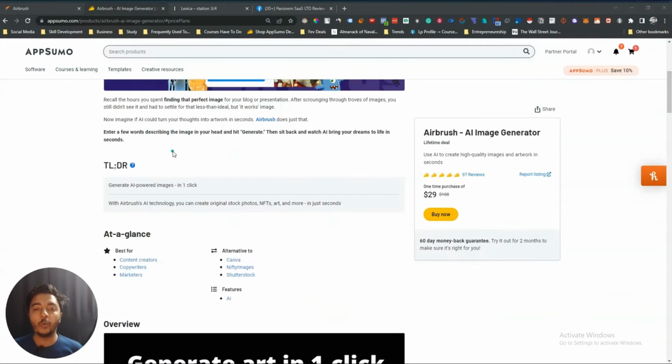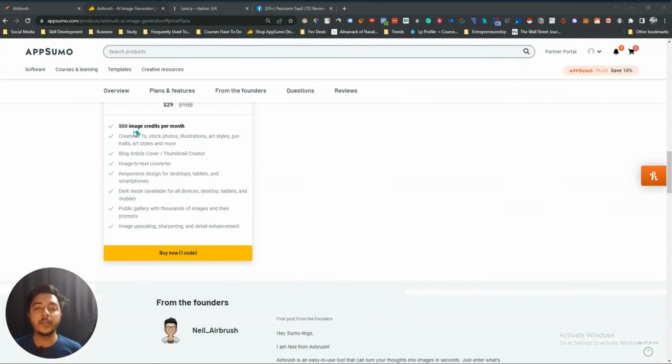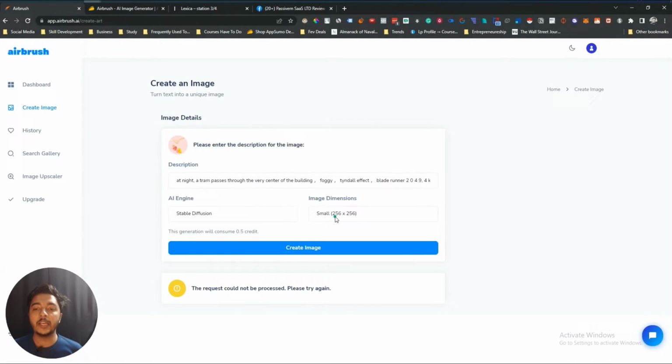And see, in one code you will get 500 image credits per month, and if you generate an extra large image, then it will consume 4 credits for every generation. And if you choose the large one, then it will consume 1 credit, and if you use the small one, then it will consume 0.5 credit. I hope you get the idea guys about the credit consumption of this Airbrush.